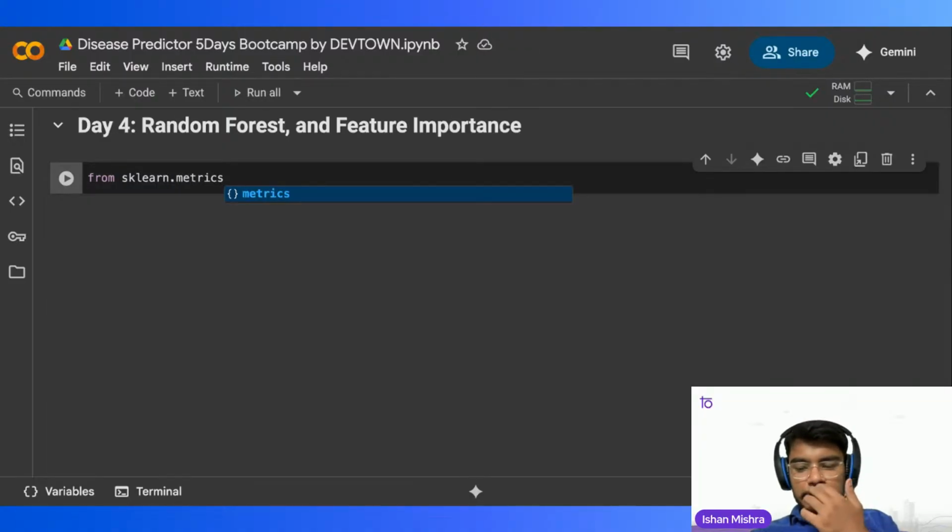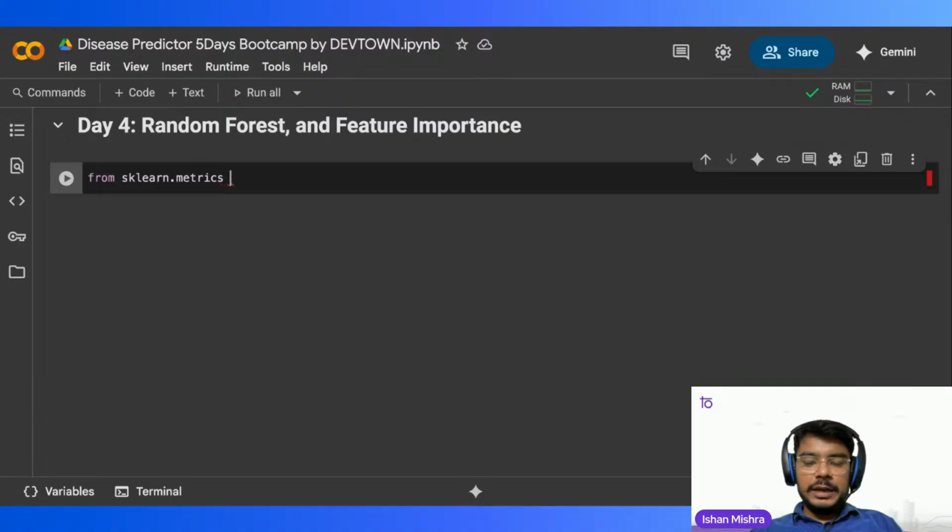As I told you, we missed the part of the confusion matrix yesterday in the evaluation, so we will be doing that first.